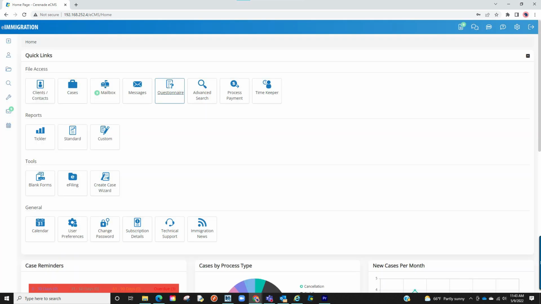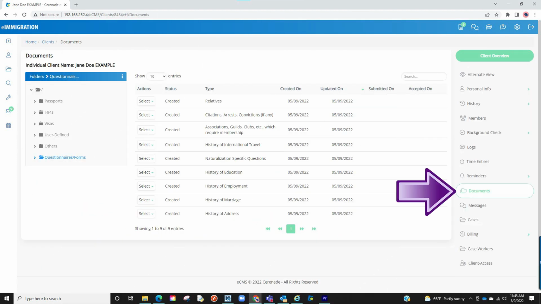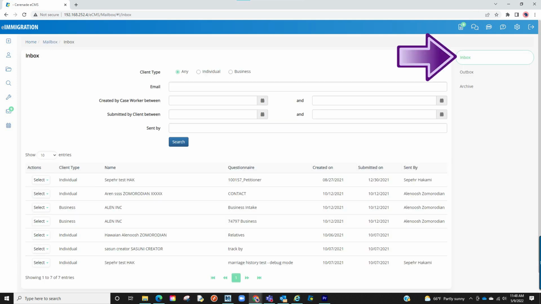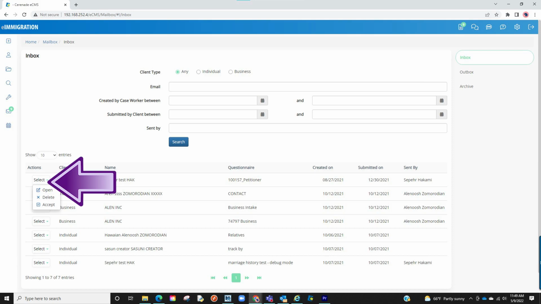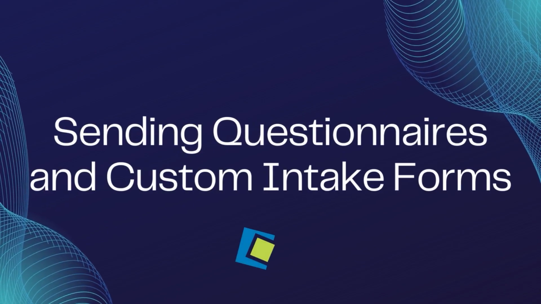If you ever need to see what they have done on the questionnaire, you can go into your mailbox, and from the mailbox, go to your outbox. Those questionnaires will be there with the last saved info. You can also view the information in their client profile. If you go to the Documents tab, there is a Questionnaires Form section where it will show any questionnaire that has been sent to the client. Once your clients submit the questionnaires, they will appear in your mailbox, specifically the inbox, and from there, you have the option of accepting. This concludes our video on sending questionnaires.